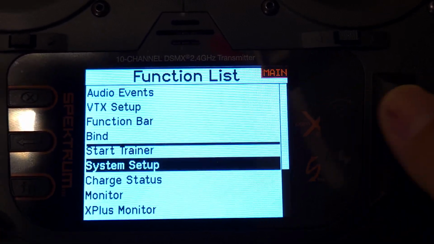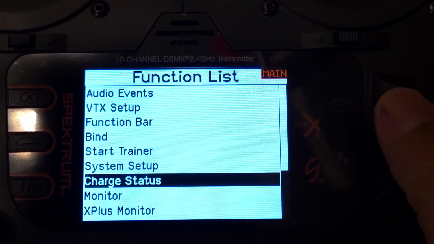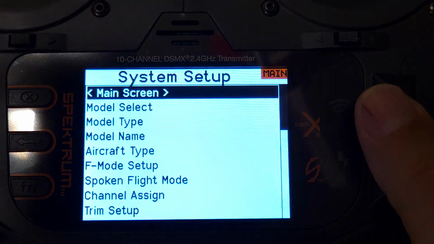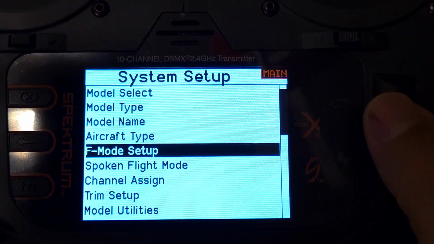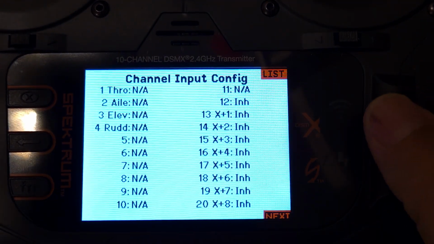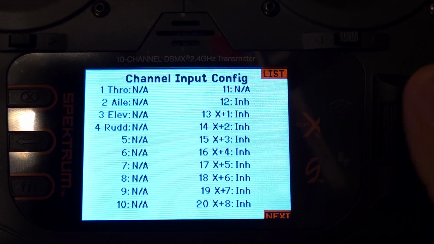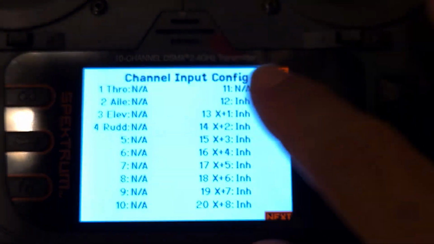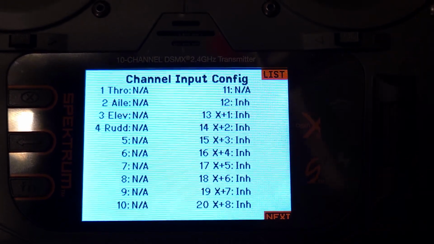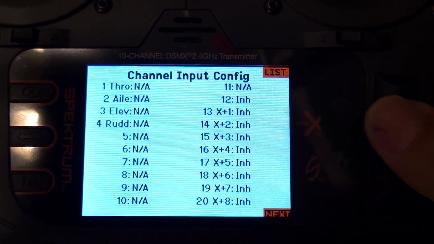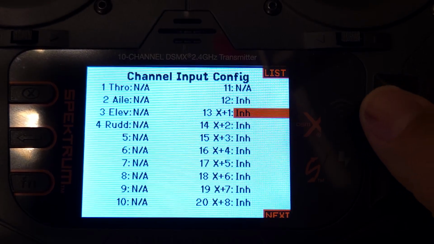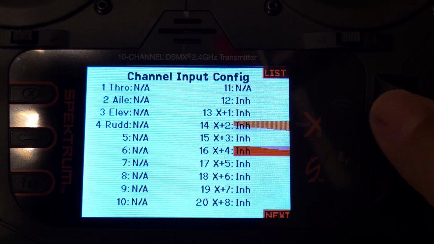Go here, system setup, because it's in a different place now. It's weird. It kind of throws me off. Let's go to channel assign. So we should have all our beautiful channels pop up, and there they are. So the last time I showed this to you, we just had our 10 channels, which were kind of staggered on 2 columns. Now we got all 10 channels, and they're all inhibited. So that means that monitor that we were looking at wouldn't show anything.